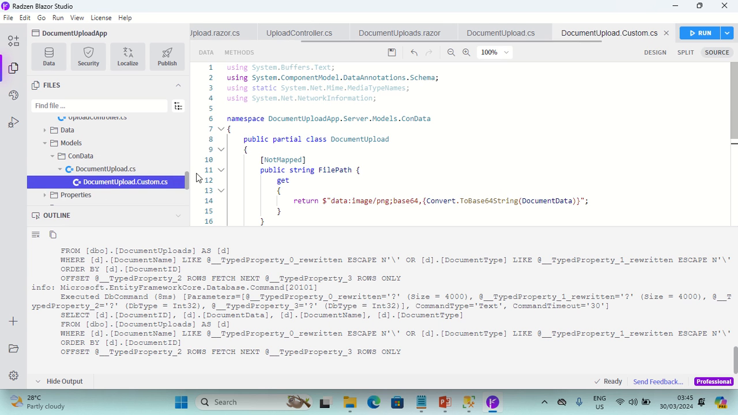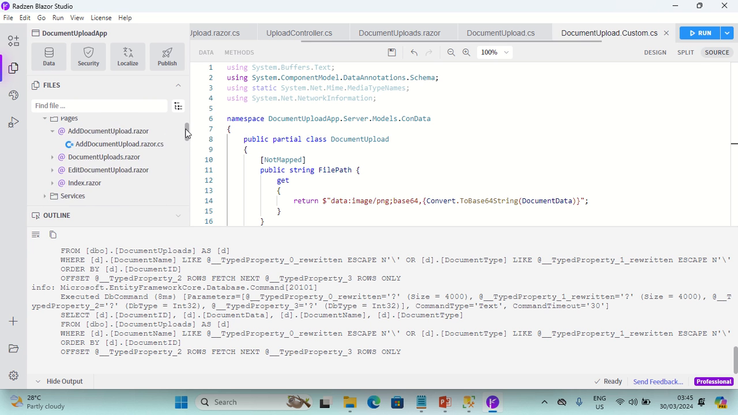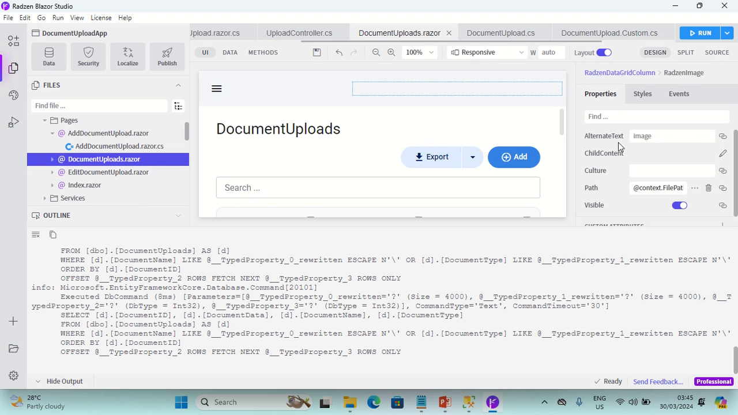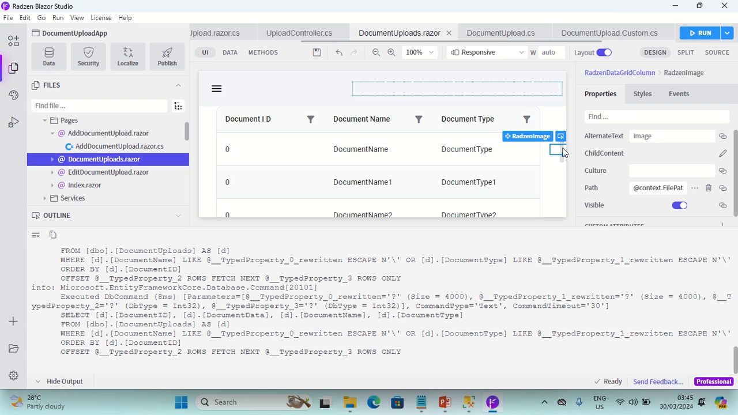So now back to document upload.razor. This is what I have. This is the design. Okay, let's run again and see what we have finally.